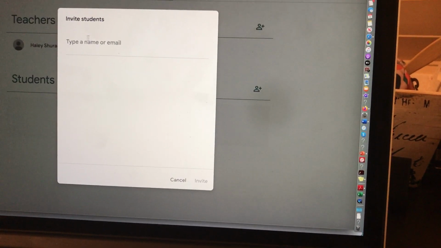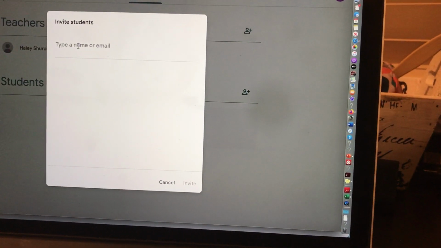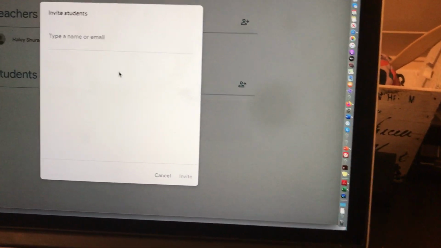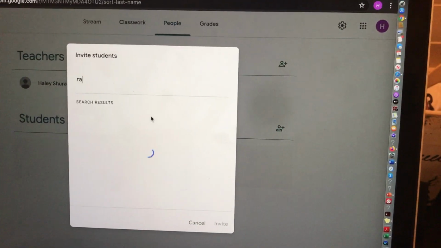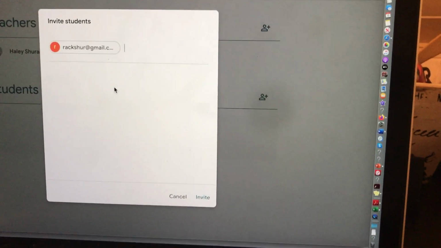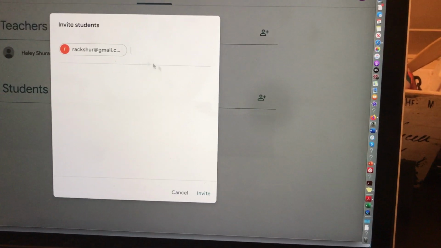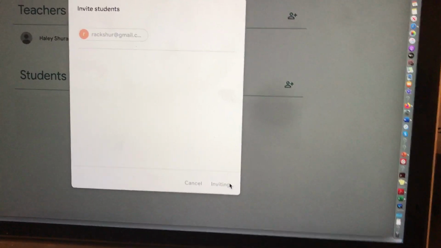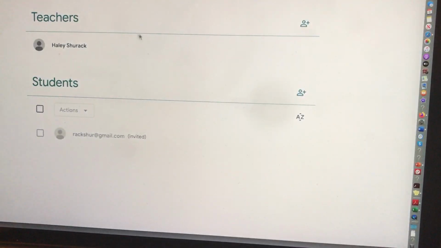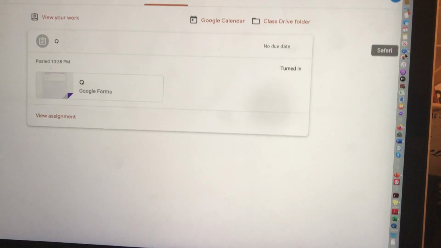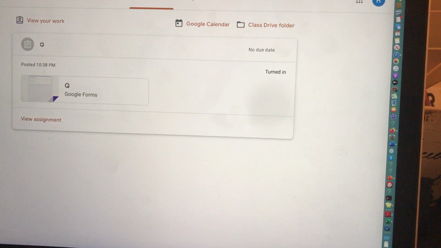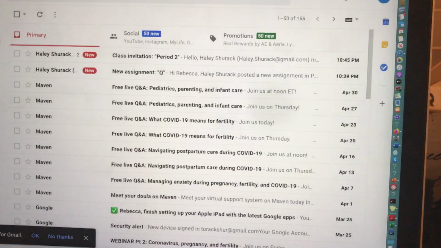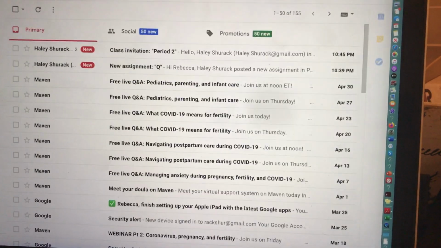I'm just going to use another email address I have right now because I want to invite and show you how the students would accept the invitation. So I'm going to use my spam account that I just use when I sign up for different subscriptions and things like that. I just invited this email account. I'm going to switch over and show you guys what that will look like from the student's perspective.